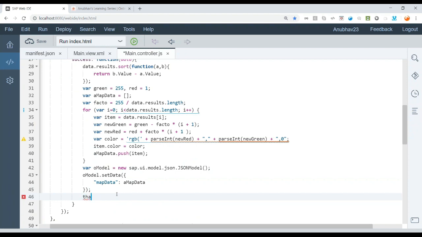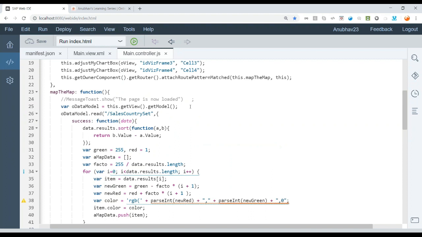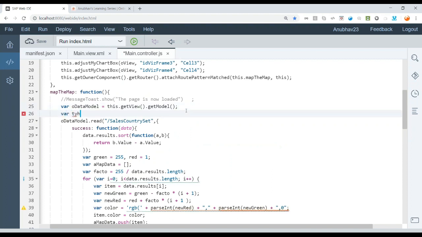Set this model to the app level as a local model. So this dot get view. All right, we cannot do this, we have to do that dot get view dot set model, and we're going to set this newly added model here as my view model. Now, of course, I forgot to declare that on the top. Now, why am I doing that equal to this?